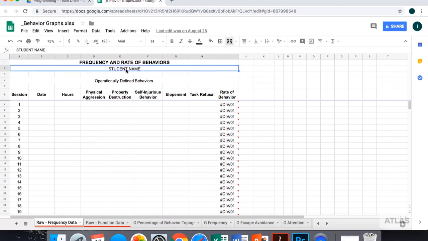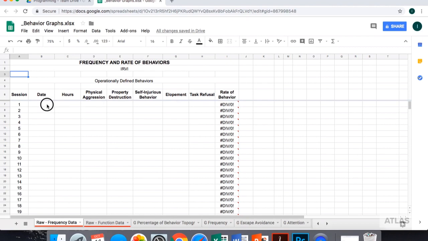You want to start by putting your child's code or his name, just some kind of identifier. Once you have that name code in there, notice all the behaviors up here. You can change these to any behaviors that your client might be engaging in. You can add more behaviors, that's up to you. Now notice as we enter in some fake data that the rate of behavior is starting to update itself.